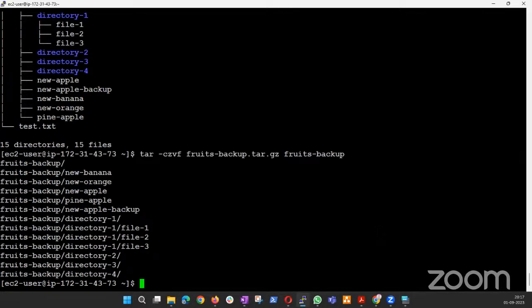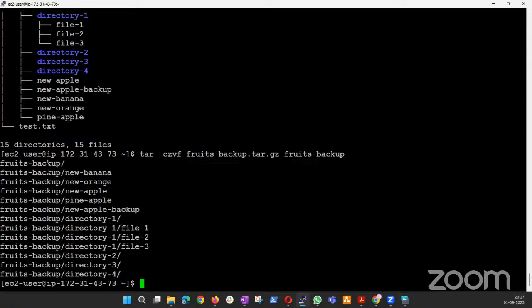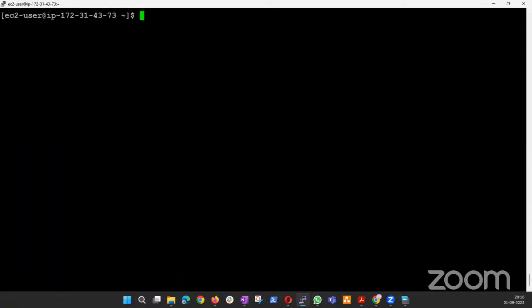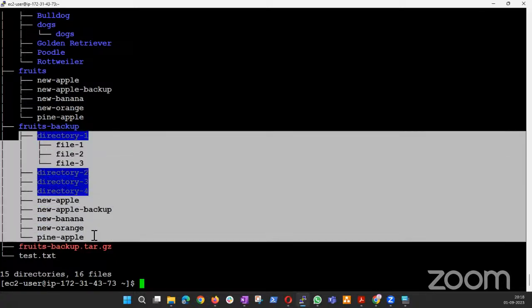So if I just press enter now, it has actually shown me what all it is doing here. All these files and folders inside backup, it has compressed. So let me clear the screen and let me see what is the output here. As you can see, there is a new file, red in color. Okay, so this is the file. This is one single file that has got compressed. This single file contains all these things inside it.